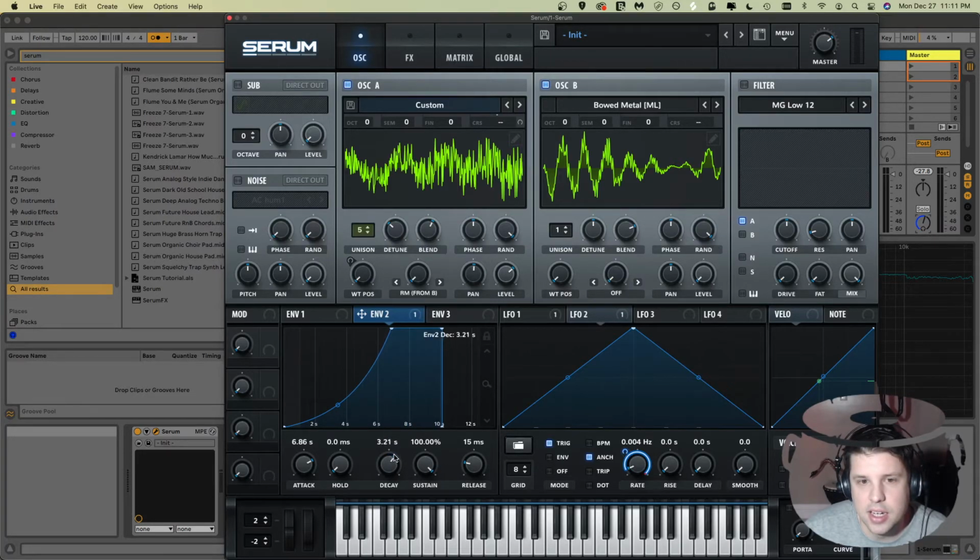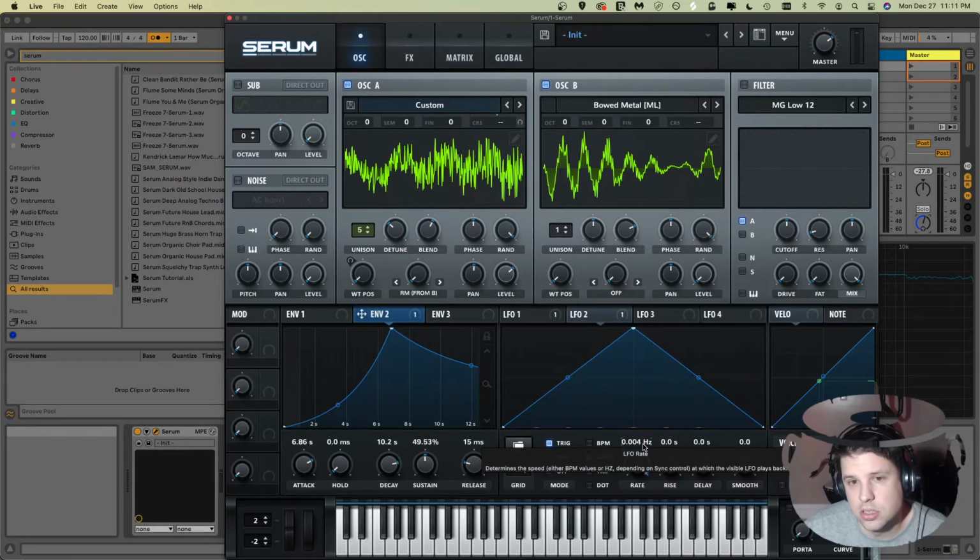And then we're going to decay and bring down the sustain and actually make the decay very long. So I'll make it like that, I suppose. What that is going to do is start at 0.004 hertz. That's an incredibly slow rate. The lower the hertz, the slower the rate. So it's going to start here and move all the way up to the maximum amount of hertz, which is going to be incredibly fast. It's going to do that in 6.5 seconds.